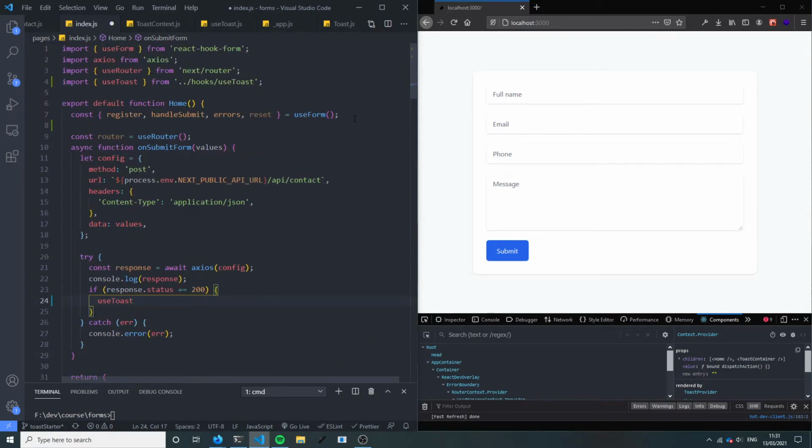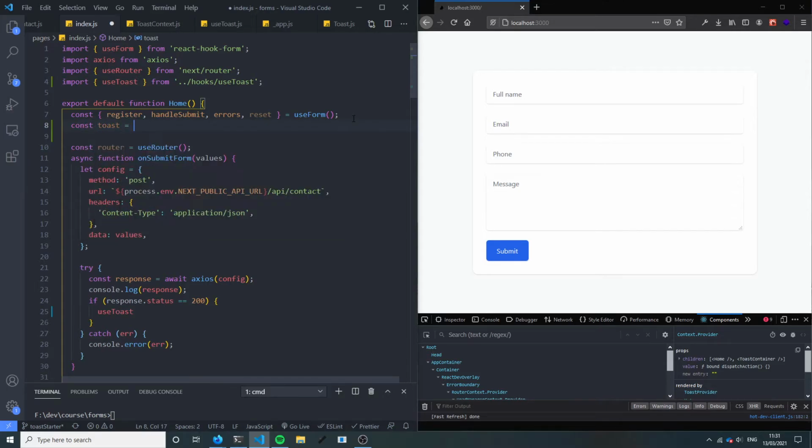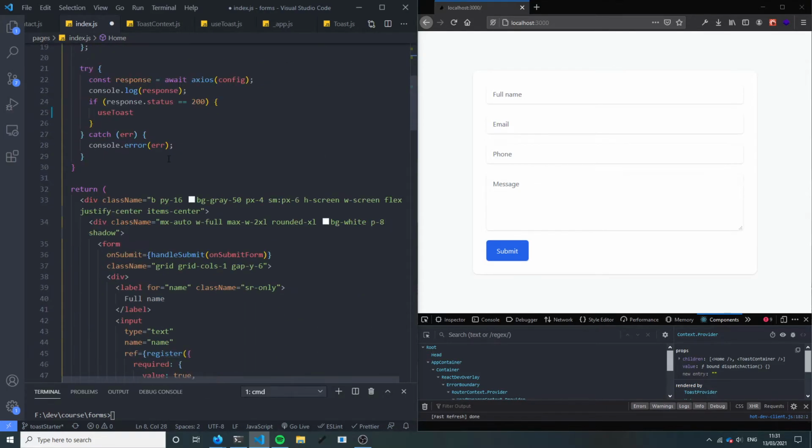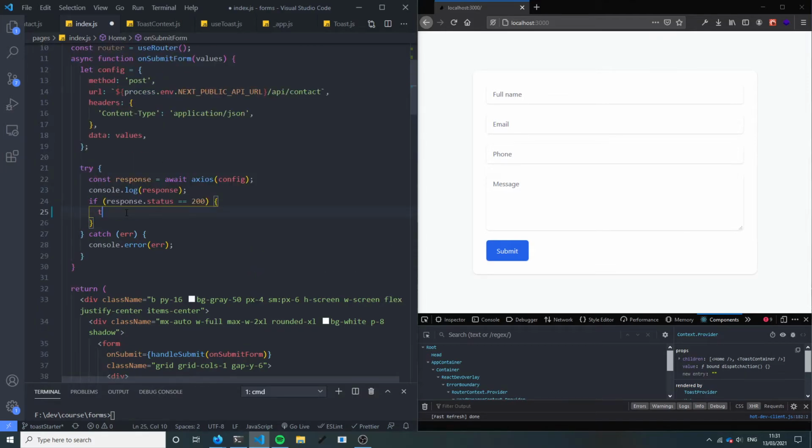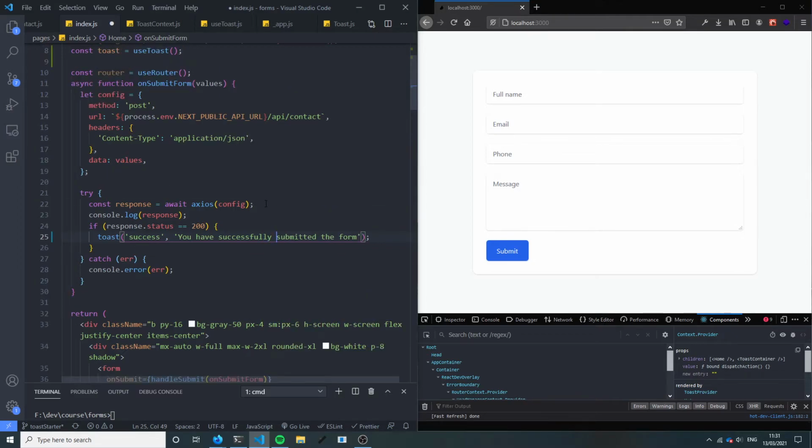So let's import that component. Let's do what we said we wanted to do. Toast equals useToast. So then we can now use this and we'll say toast. You can see we need a type and a message. So let's say success, you have successfully submitted the form. So basically, we are sending off a response to our backend. If it comes back and the response is good, so 200, then we're going to trigger our success toast.